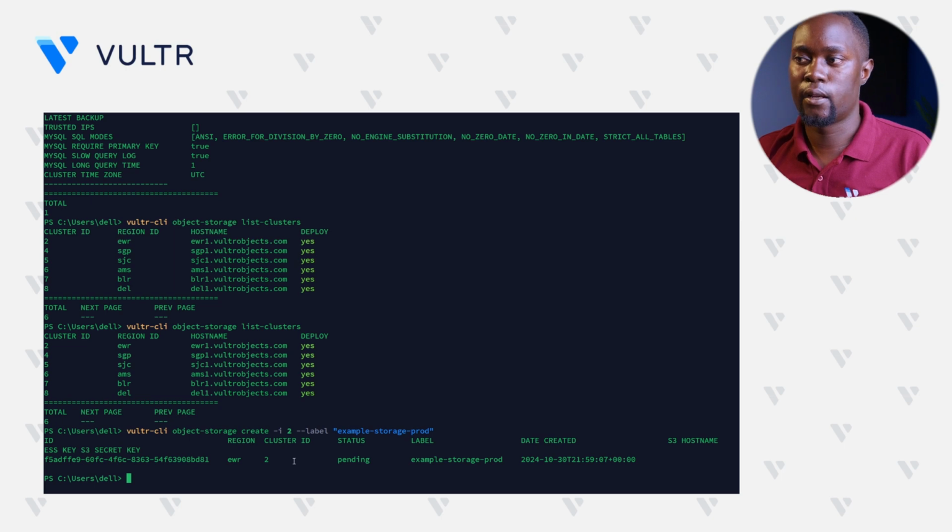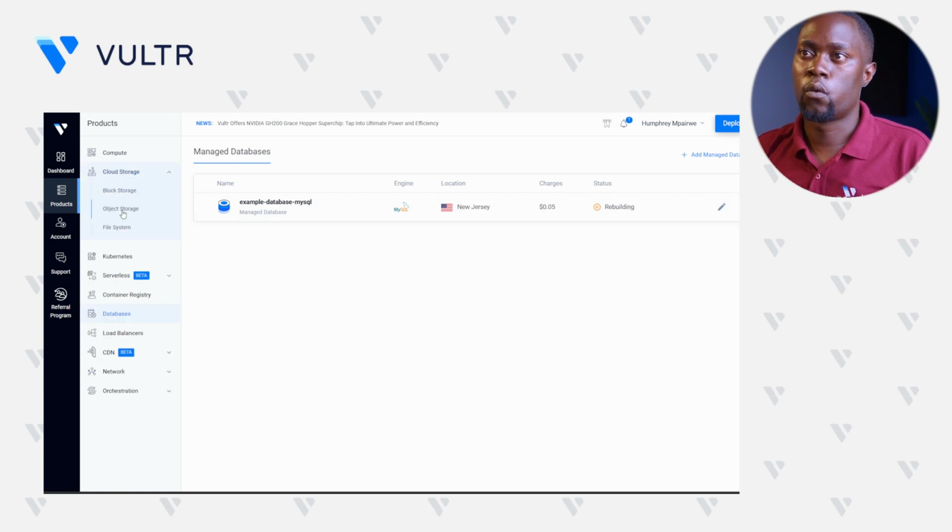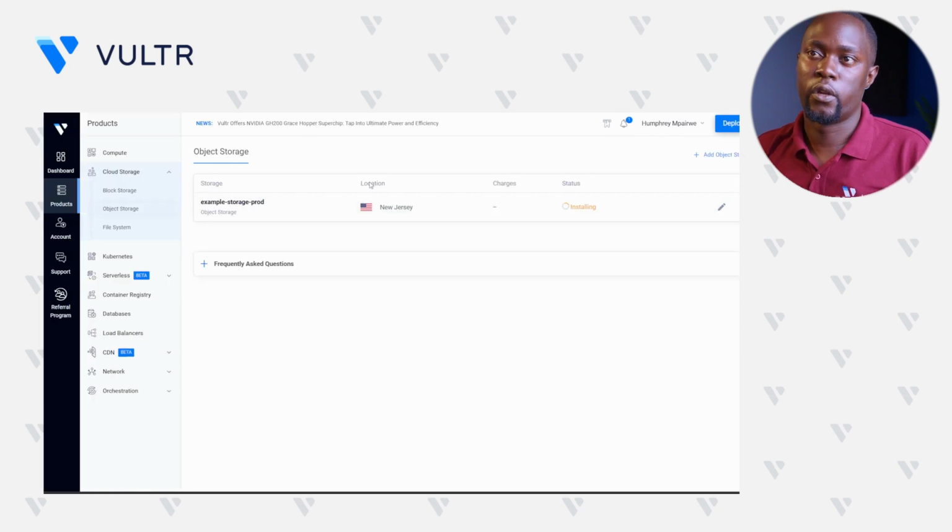And when you press enter, you can see that we have deployed a Vultr object storage instance and the status is pending. Now if we go to the Vultr customer portal to verify this change, expand cloud storage and click object storage, you will see that we have a new object storage resource that has just been deployed at this very moment, and the status is just installing. The name is example storage prod as we've defined it in the Vultr CLI command.